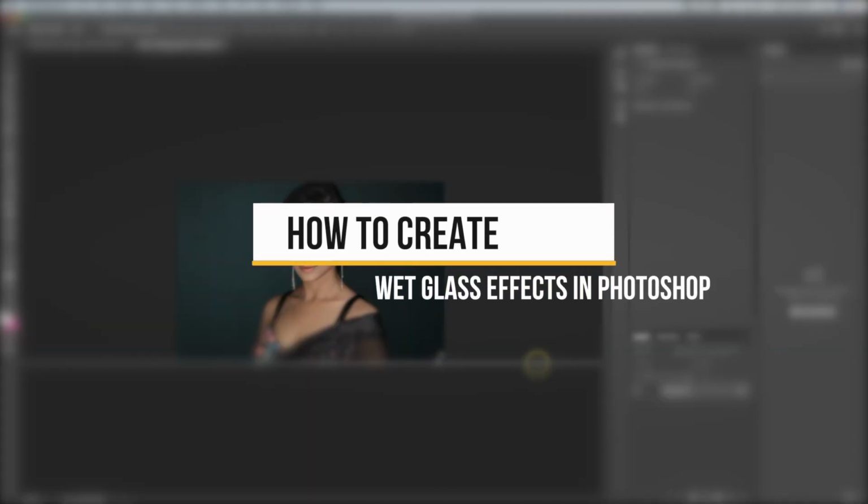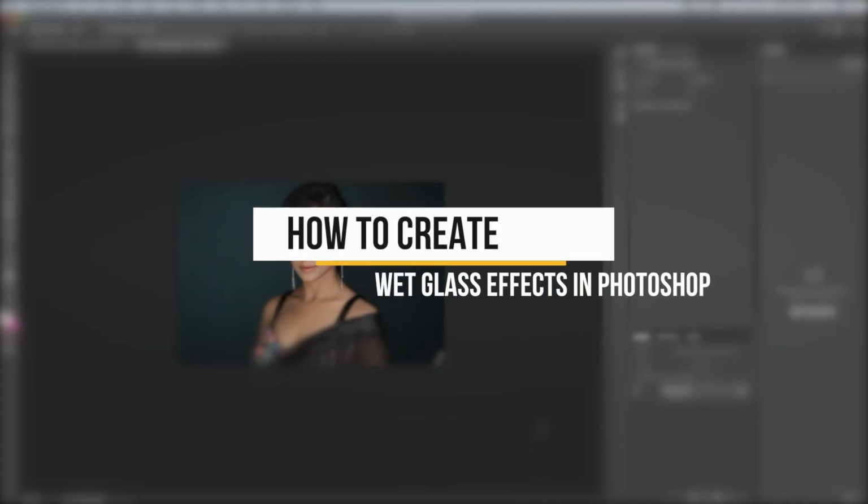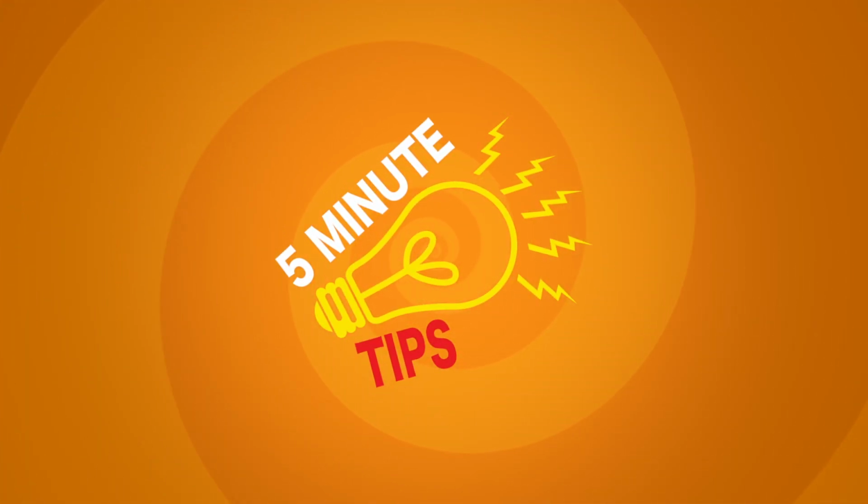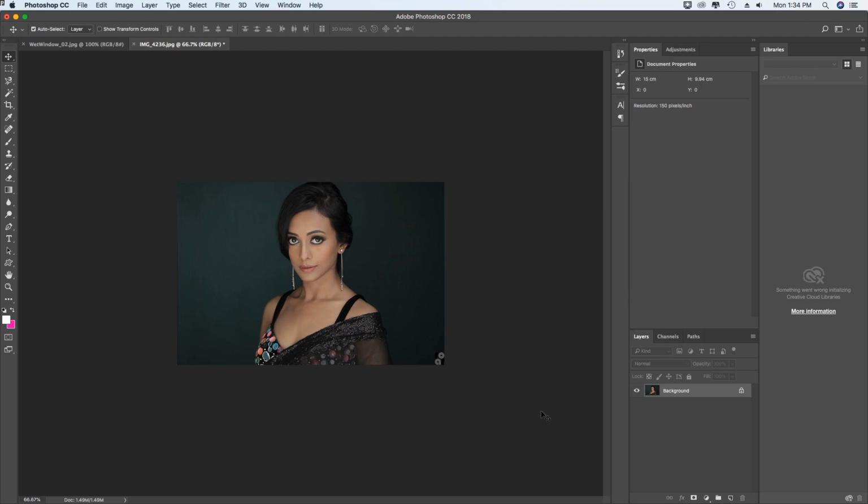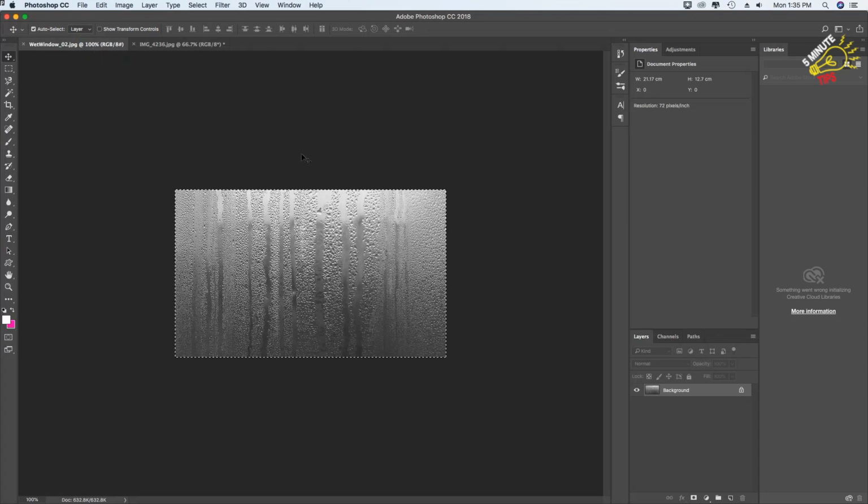How to create a wet glass effect in Photoshop. First of all, we need a model portrait and a wet frosted glass image. We can easily find it from Google.